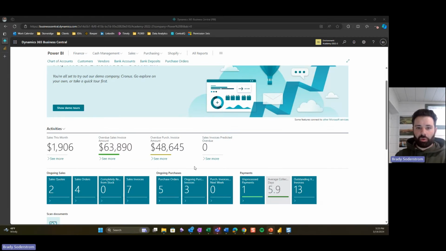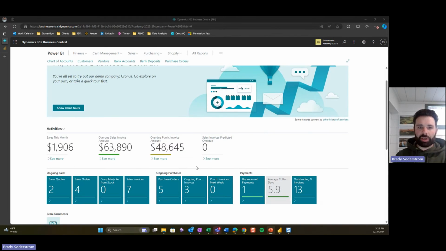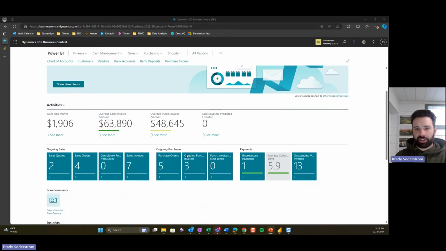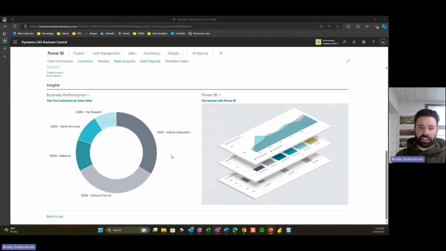And one way that you can see Power BI reports in Business Central is right here on your Role Center, but it doesn't jump out right away without knowing where to look. So if I scroll down on my Role Center to my Insights tab, you'll see this is a predefined report here provided by Microsoft. But then there's also this Power BI section.